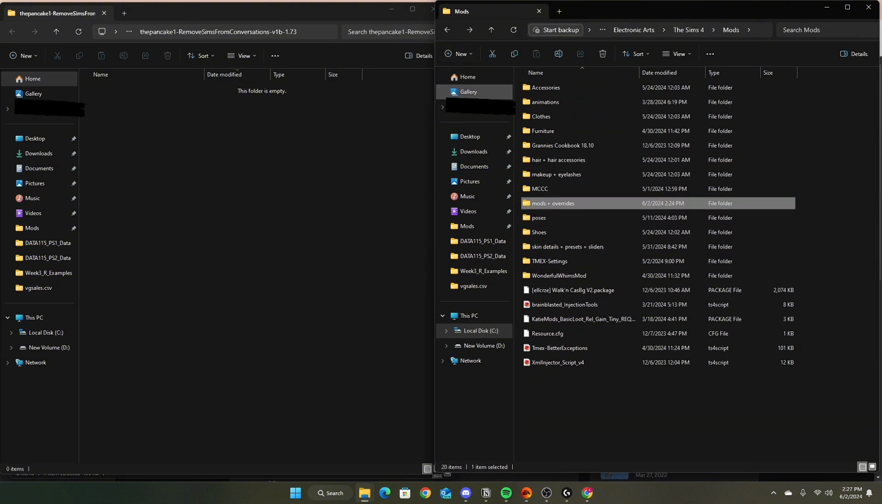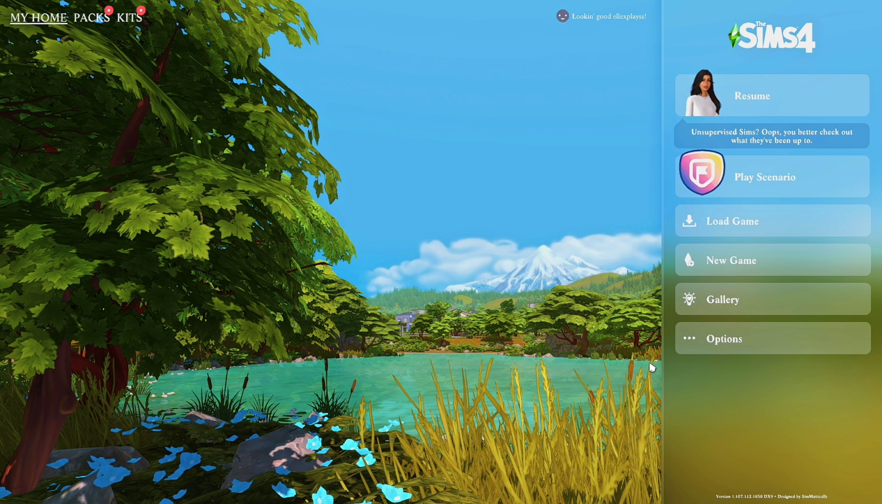Okay, so now we have downloaded the mod and put it into our mods folder, and now we're going to open up our game. Okay, so now we are at the main menu in the Sims game, and what we want to do now is make sure that mods are enabled.